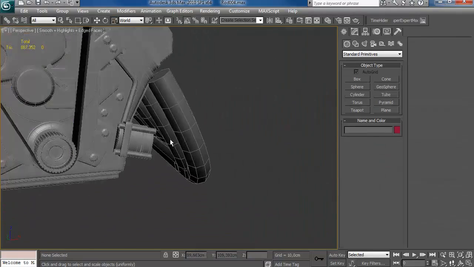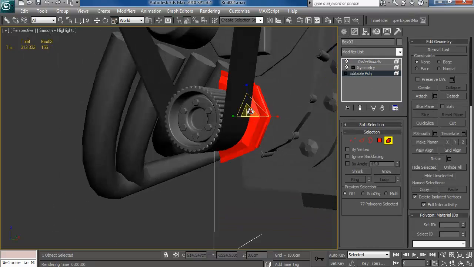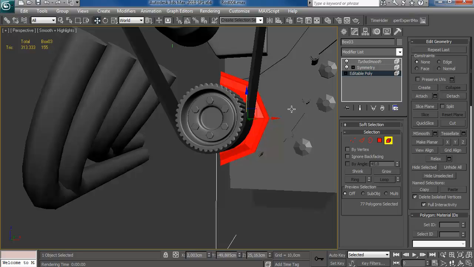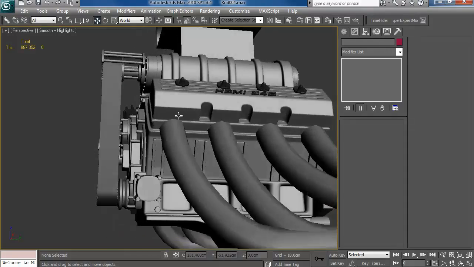So there we go, that looks about right. Move this a little bit so it's aligned correctly. Yup, and that looks right.